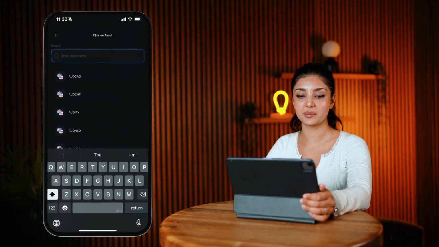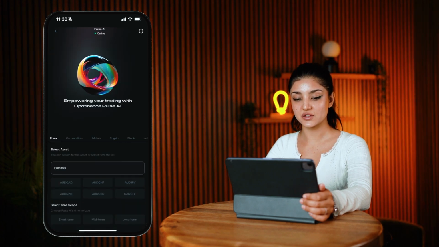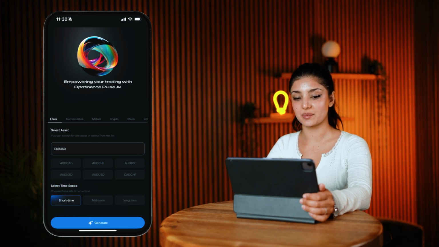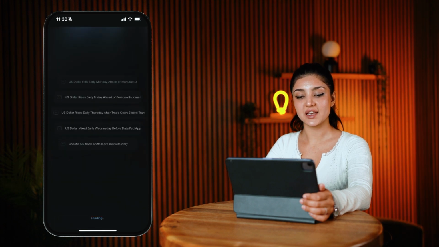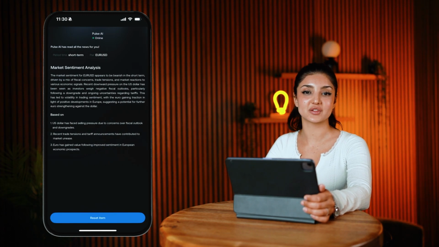For example, I pick Euro USD. Next, set your time frame. I'll go with 15 minutes for this example. Then tap Generate. In a few seconds, a full AI-generated analysis will appear. Clear, fast, and ready to use.